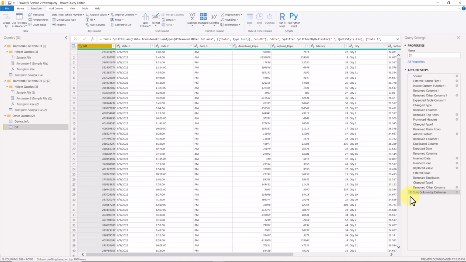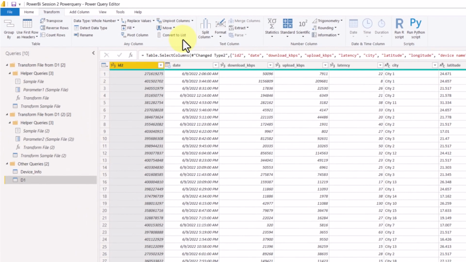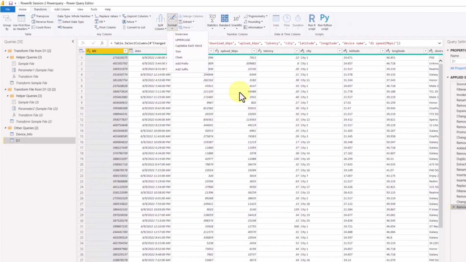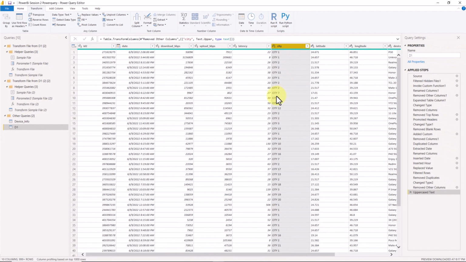So now I need to remove this split column as well. So yeah, this is move. For example, if you want to do a split, you have to speak about it. This is formatting. For example, assume now I want all the cities, all the information, to be in capital letters. For example, you can use the format first. Here I wanted uppercase. So you'll see now city 1, city 2, it's all converted to uppercase.